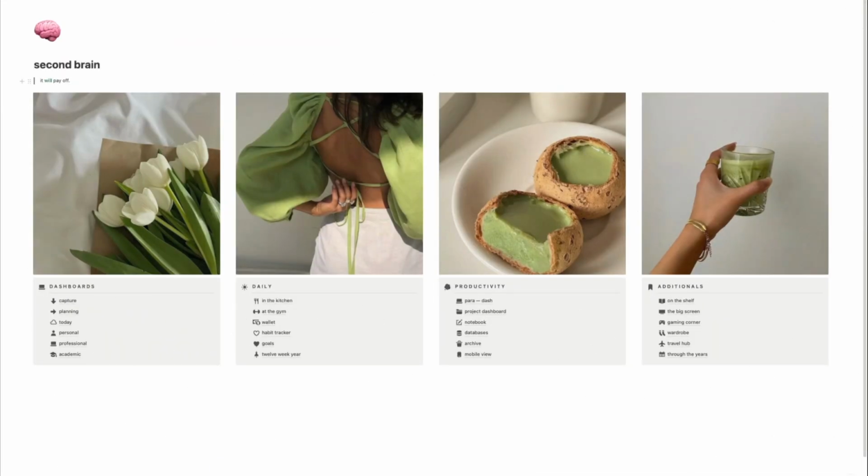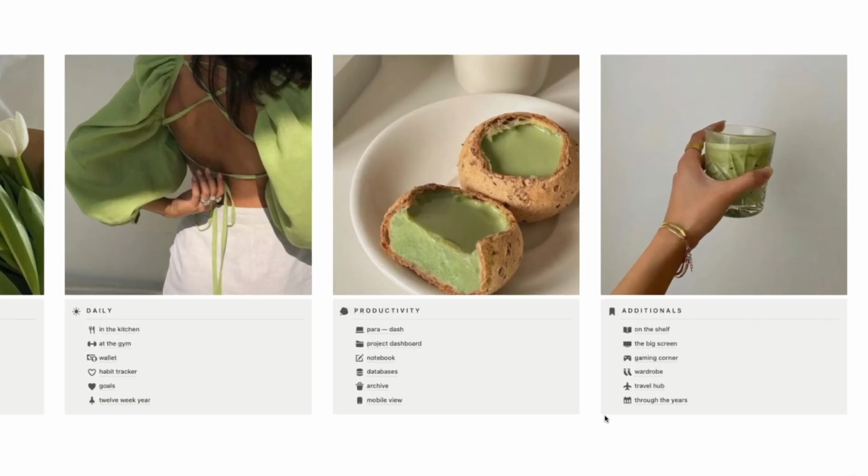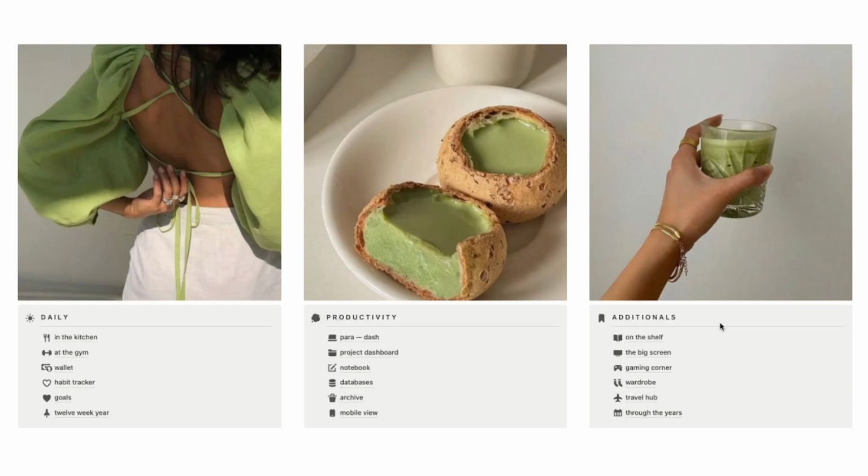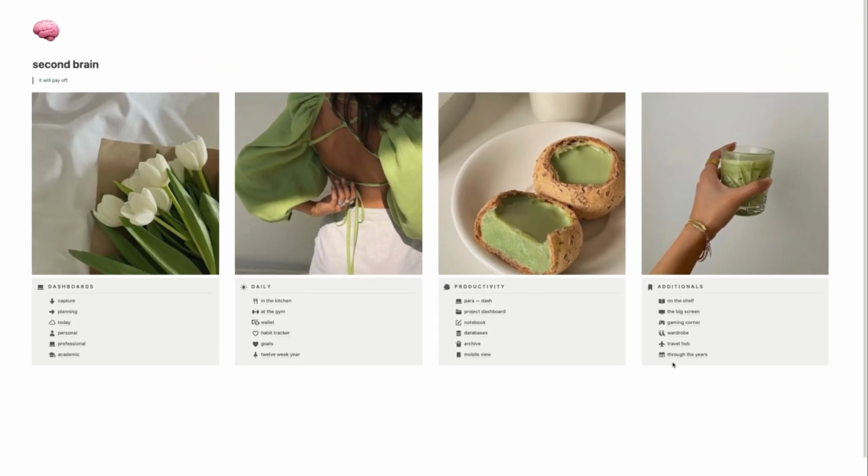Alrighty, we've made it to part 3, the final part of my Second Brain 2.0 walkthrough. So in this video, we're going to walk through the additional pages. The gaming corner and the travel hub already have walkthroughs of those, so I'm not going to go through those in detail, but we'll do the on the shelf, the big screen, the wardrobe, and through the years.